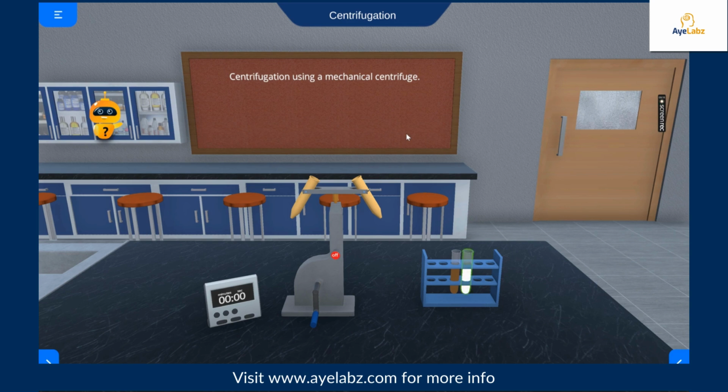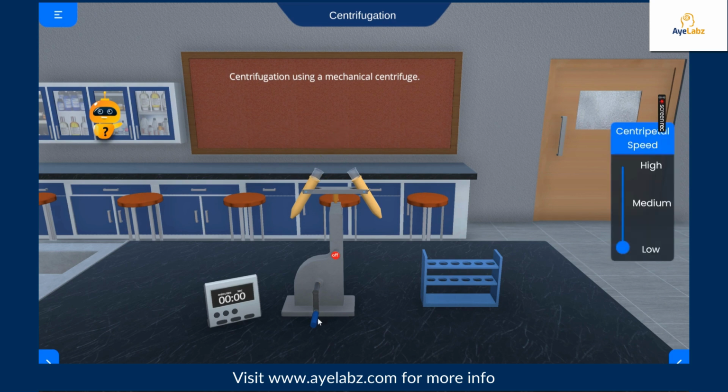Here we are using a mechanical centrifuge. Here we have two solutions: muddy water, and milk mixed with water and fatty acids. Let me add these two solutions to the machine. Now it's time to power on the machine. You can adjust the centripetal force or speed using the slider on the right.